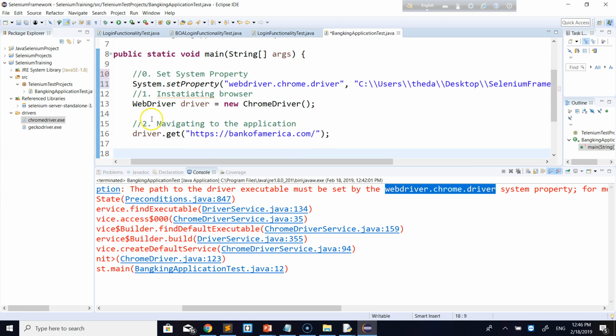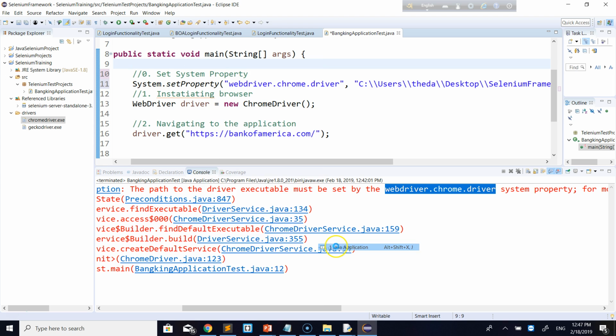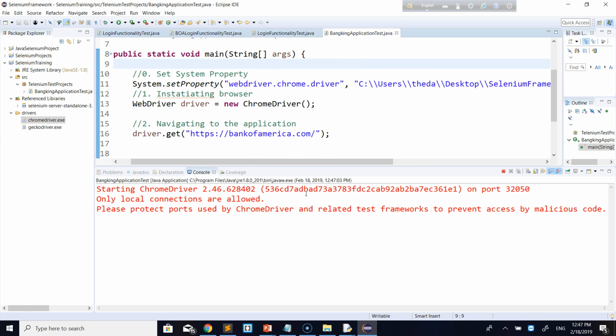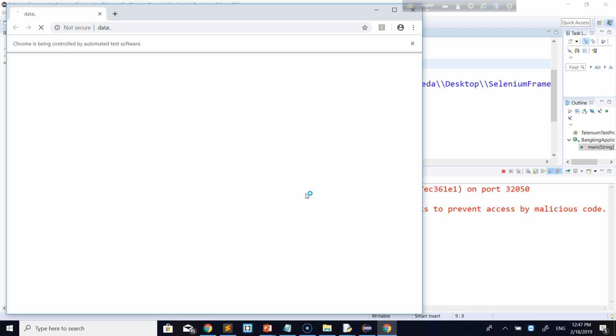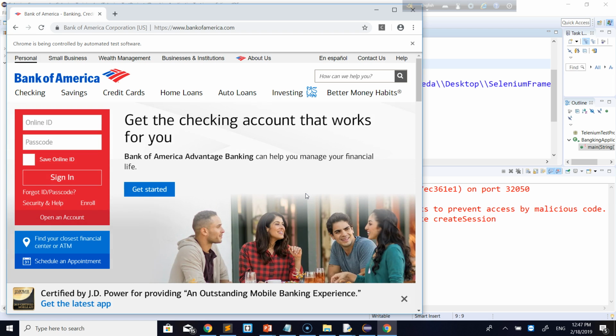Now if we run, we can just right-click and click on Java application, and now we can see it's invoking the browser, navigating to Bank of America.